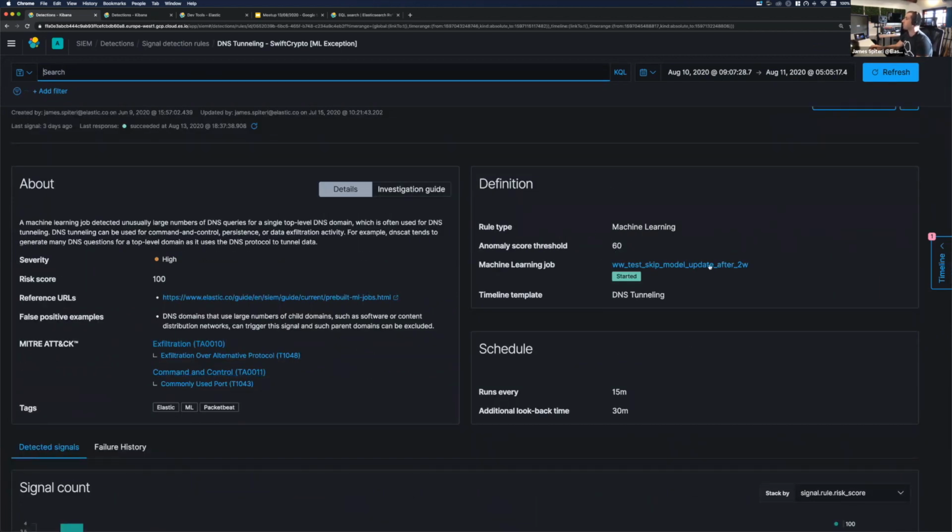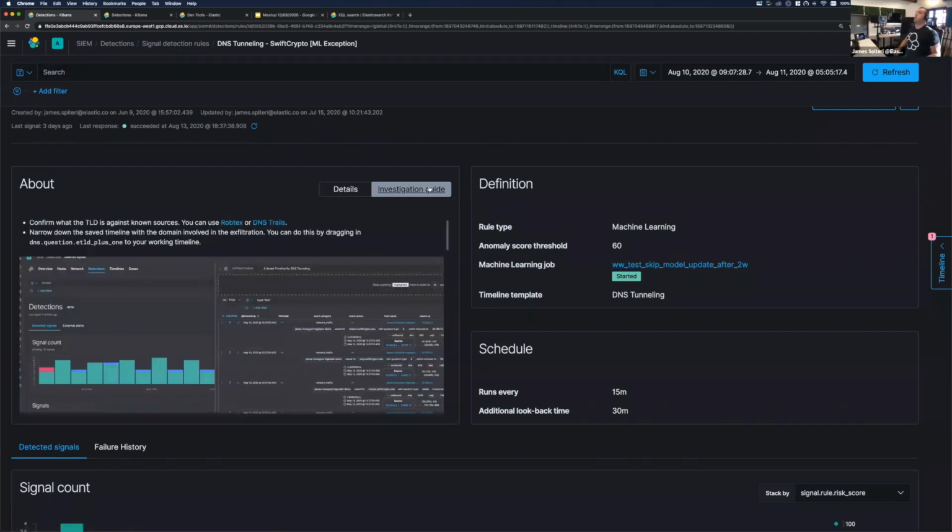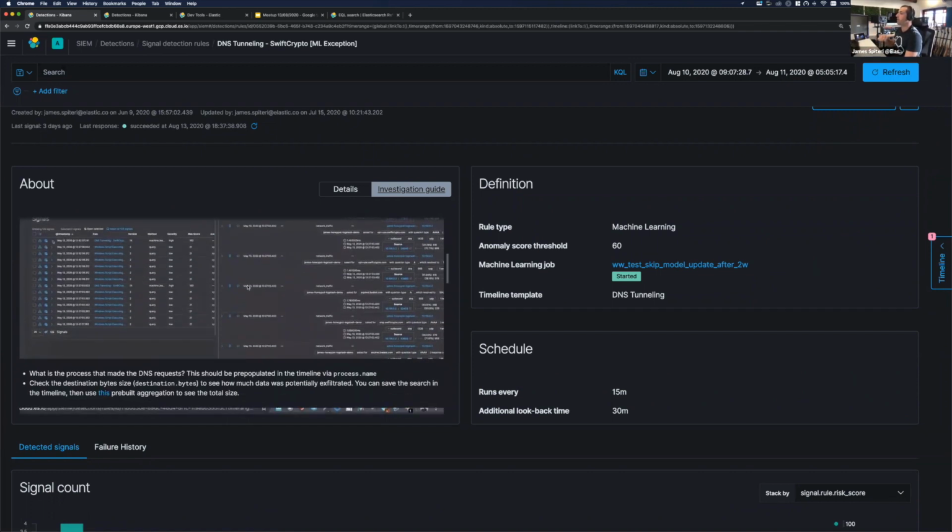This particular one's running on that machine learning job. So it actually tells me the machine learning status and gives me a link to the machine learning page if I wanted that detail. But then under investigation guide, you can see here, I built this with GIFs and images and screenshots. So for someone who's either never used Kibana before or has no idea how to look for DNS tunneling activity, you can make it really, really descriptive.